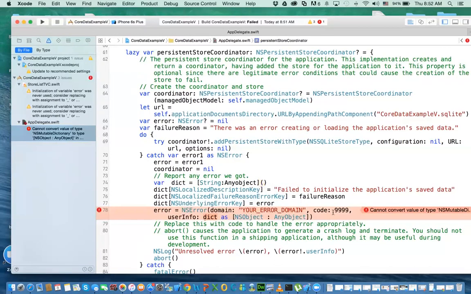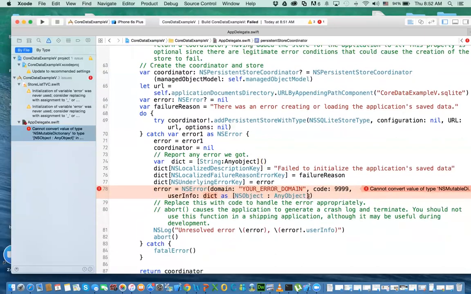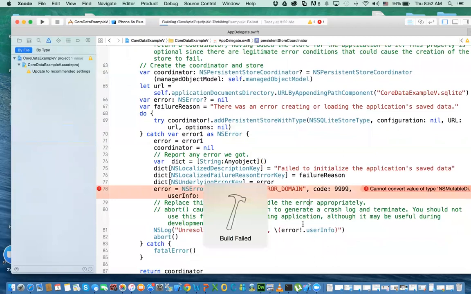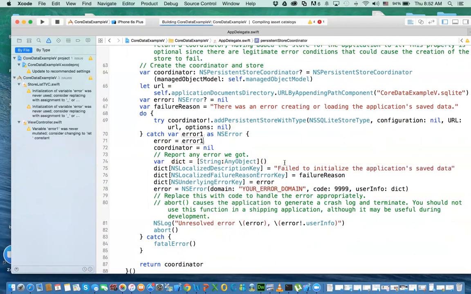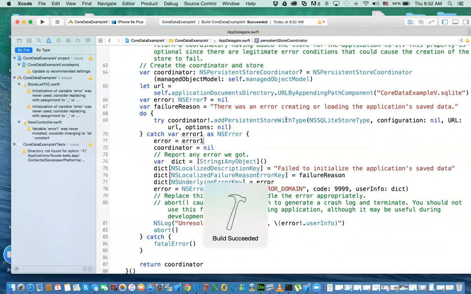Okay, that's one first error. The second error here, you don't need to cast it anymore. The problem was you define it as mutable dictionary and then try to cast it again. So now if you do this, it should be happy. Any object, if I can spell object correctly, it would be happier. Okay, so now you got your Core Data correctly.